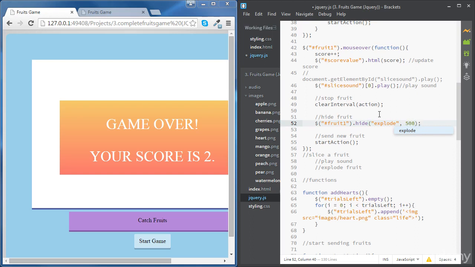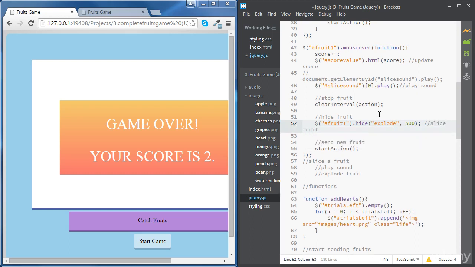Okay, so this is slicing the fruits. Okay. And then we're going to send a new fruit. So if we do this straight away, it's going to be executed at the same time that we start the animation. Okay? And we don't want that. We want to wait until the animation is finished, so after 500 milliseconds, and then we can send a new fruit.